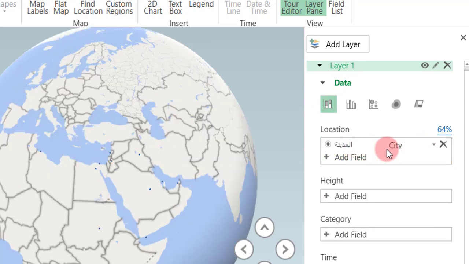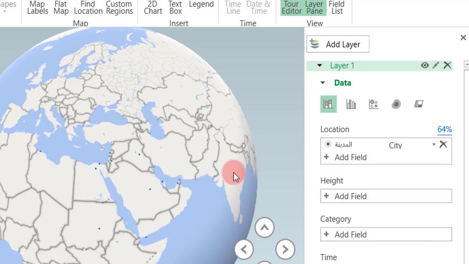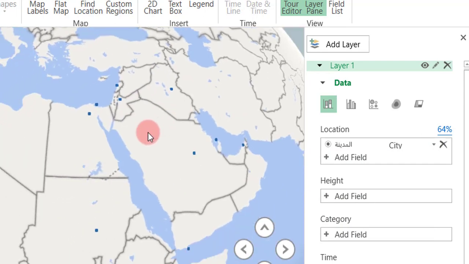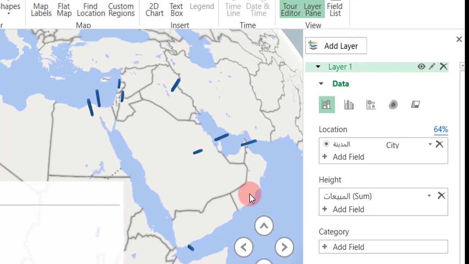Once the city is selected, it will appear in the list, which will be different if the country is chosen instead of the city. Notice here the display of points for each city. Click on Height, then Add Field, then Sales. Sales for each city will be displayed like this.